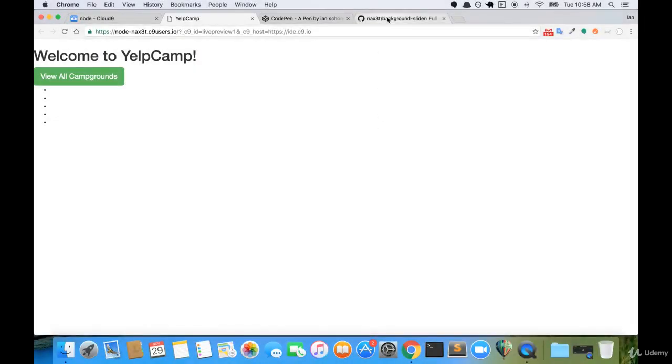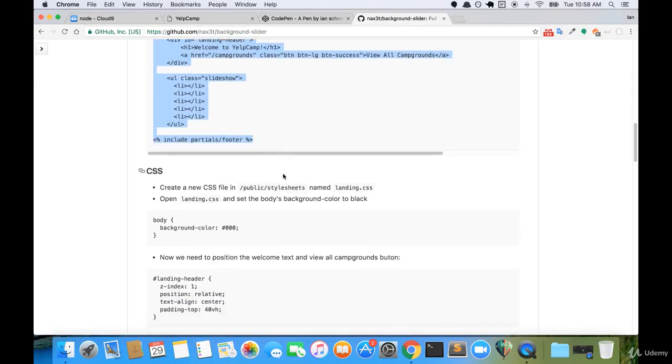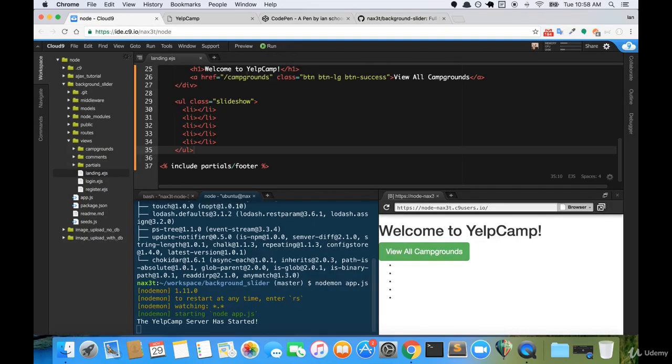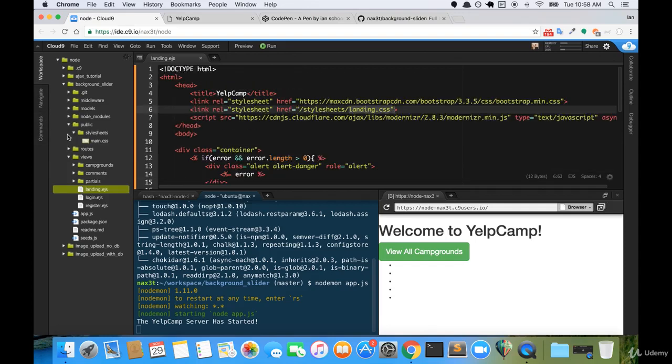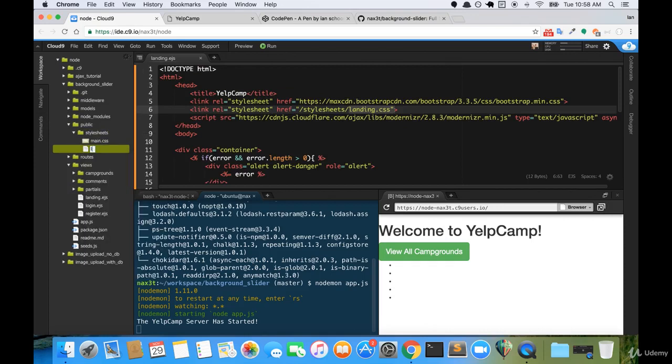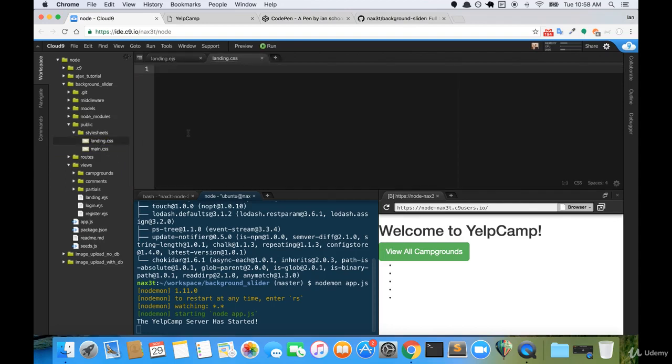So going back to the tutorial, the next step is to begin working on our CSS. We need to create a new CSS file in public style sheets and call it landing.css. So if we go back here, we'll go to our public directory, open up style sheets, looks like it's already open. I'm going to right click, create a new file, and I'll call this one landing.css. Now if I open it up, it's blank and it's ready to be filled in with all the rules that will style our landing page.